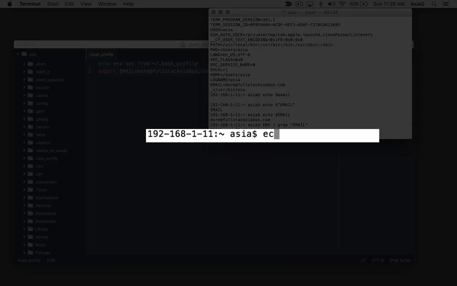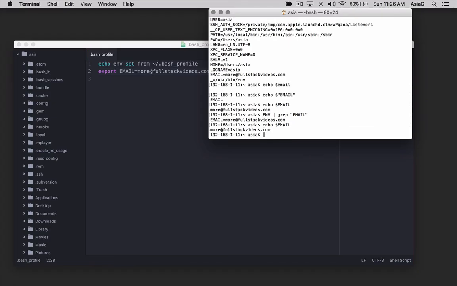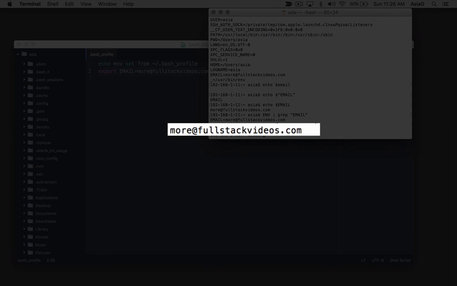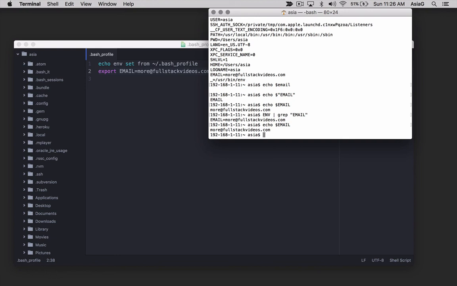There's one more way to check if your environment variable was set. Type echo space $email. This uses the echo command to display the email variable. Using the $ will force the shell to display the value of the environment variable.